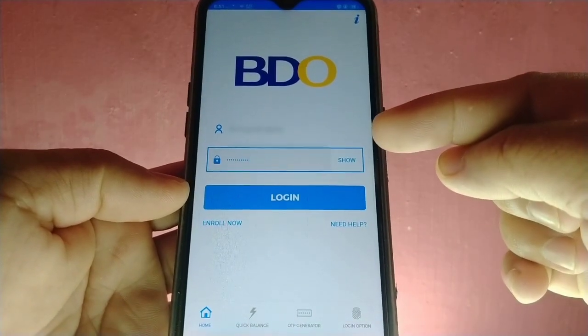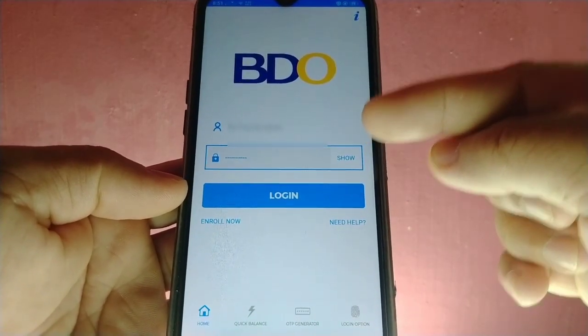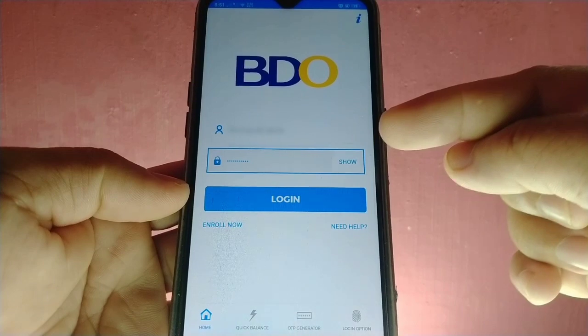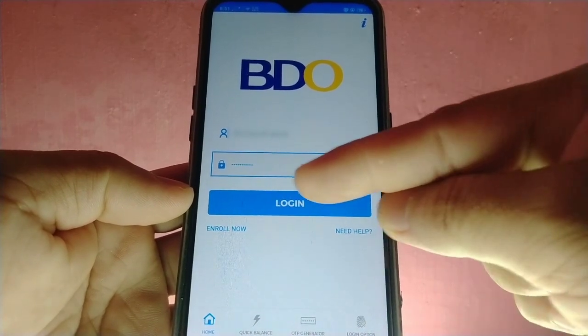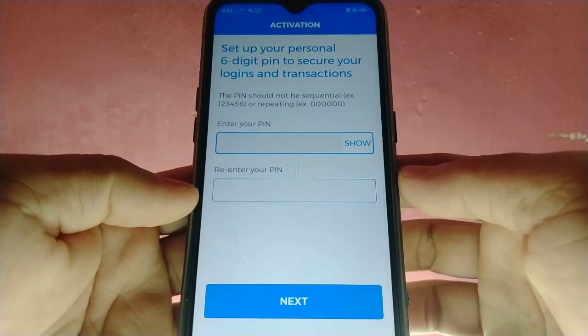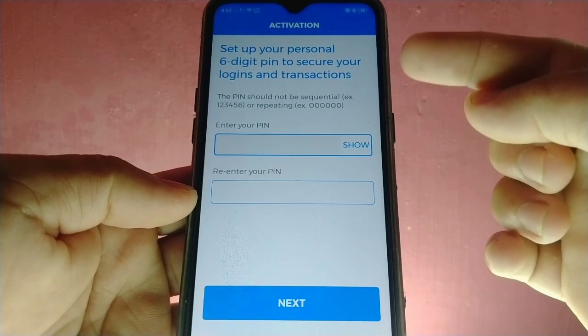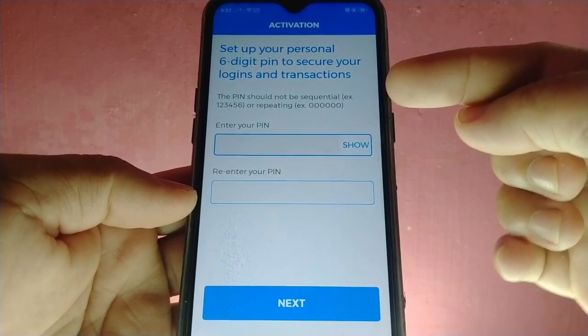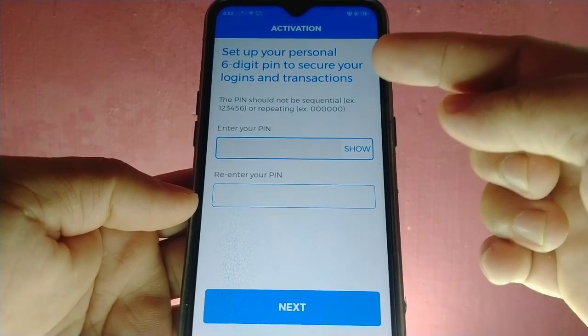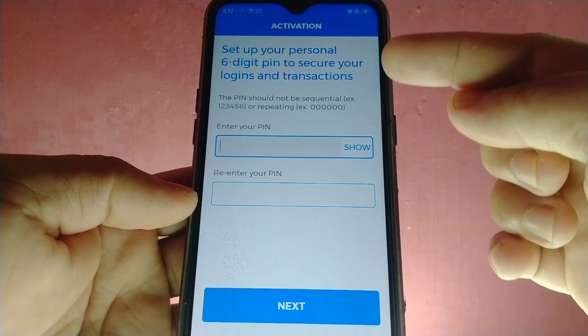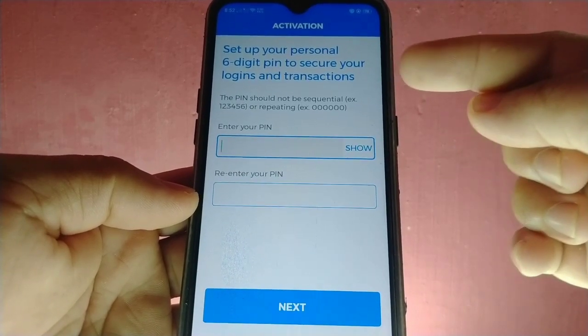After you enter the username and the password of your BDO account, click the login button. After the update, once you log into the new application, we need to set up your personal 6-digit PIN to secure your login and transactions.